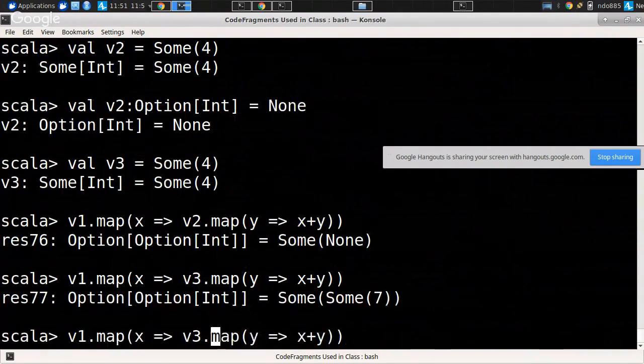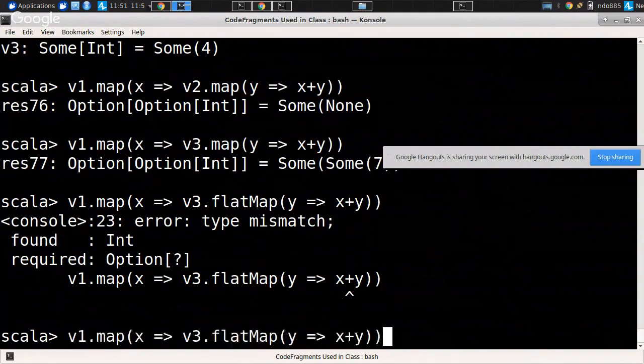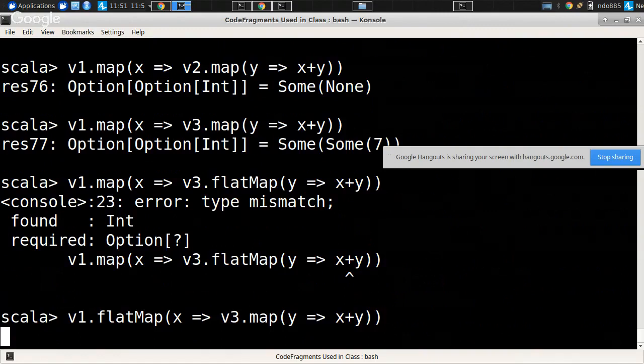What we actually want is, ladies and gentlemen, flatMap. Sorry, the outer map? What am I doing? The innermost map is the flatMap. Yeah, thank you. Oh, there we go.